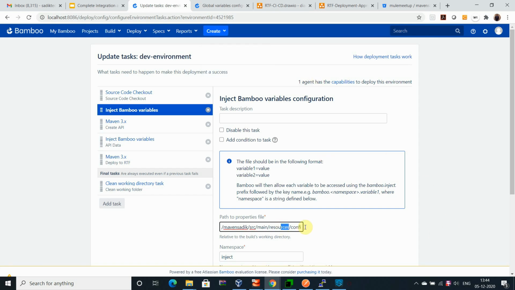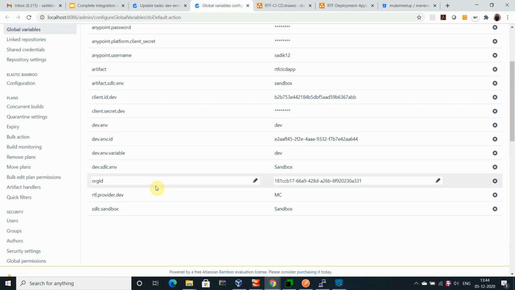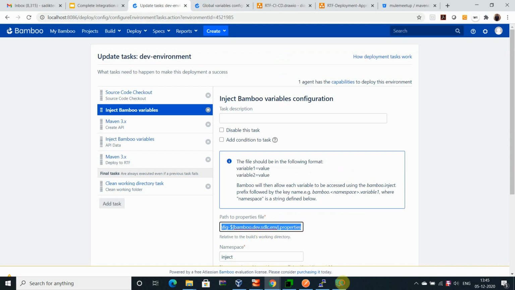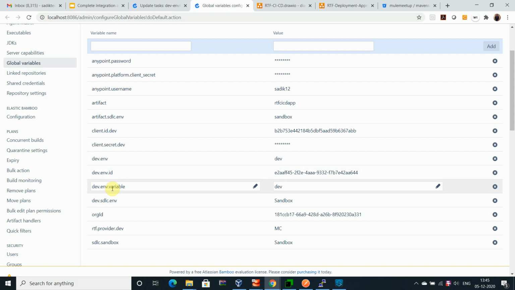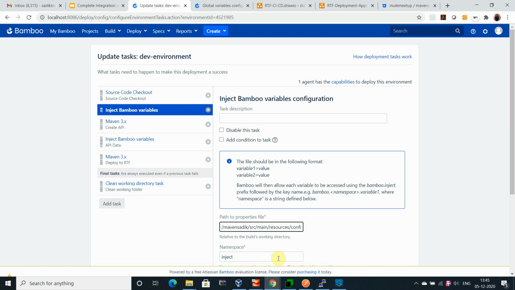Then you can see the Bamboo dev SDLC environment. Okay, let me go to the Bamboo dev SDLC. Where is that? Let me check. Dev SDLC environment. Okay, this is kind of a sandbox. And what do you mean by Bamboo?